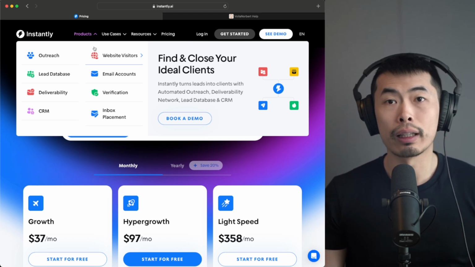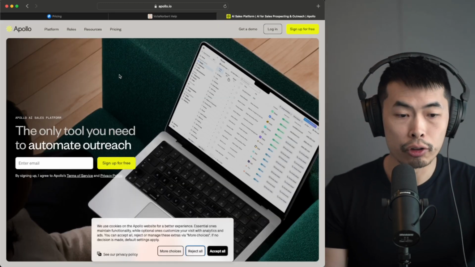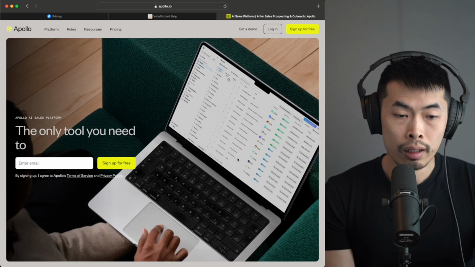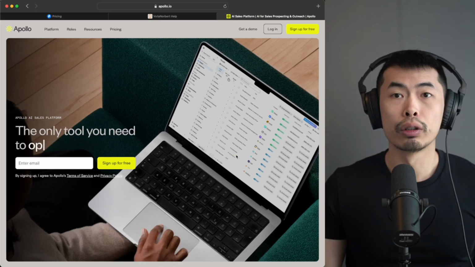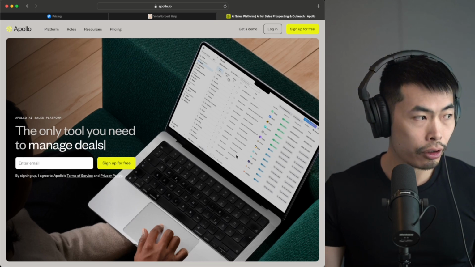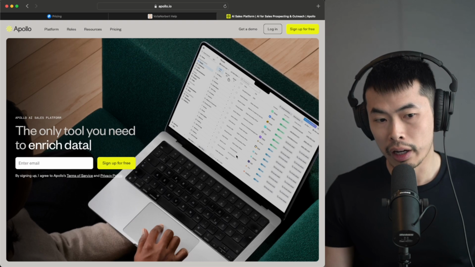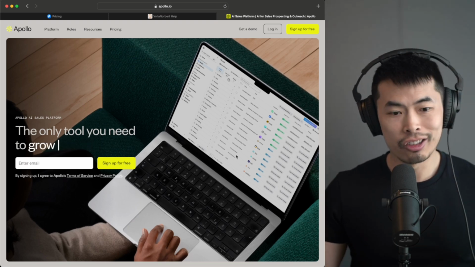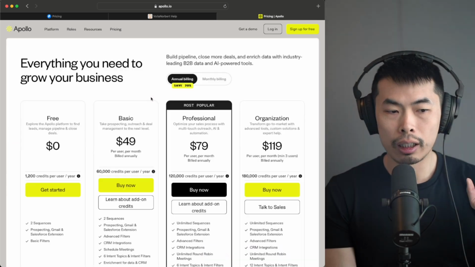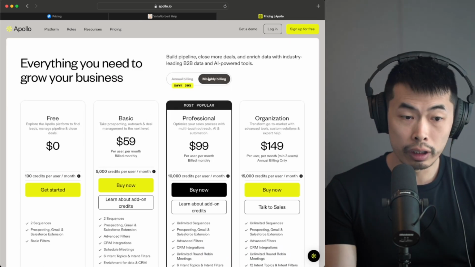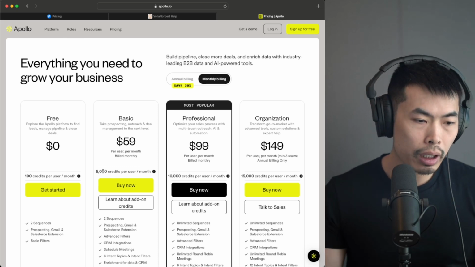Then you have to get the emails. There are plenty of options for how to get emails. Me personally, I use Apollo. You could use something else. Go to Upwork and find someone who's specialized in email list generation, because in here you pay 59 for 5,000 credits.